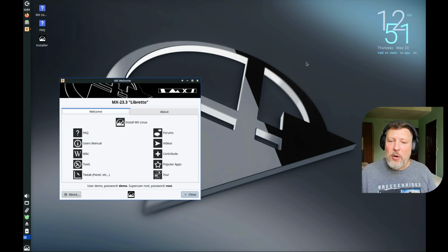And here we are. When you download the ISO, you boot it up in a virtual machine, or you put it on a USB and boot it in a live environment. This is what you're greeted with. This virtual machine is set up with 16 gigabytes of RAM and 12 cores. They have a welcome here. This is MX 23.3 Libretto. I probably said that wrong, but there you go.